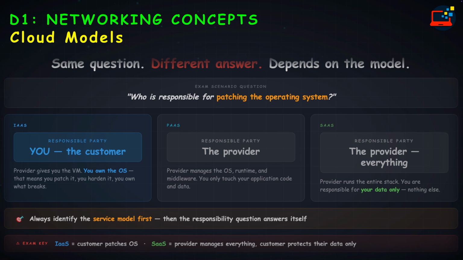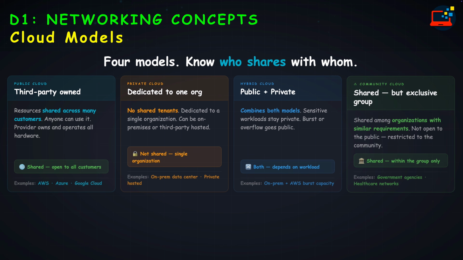In a scenario question, if a customer is asking who patches the operating system, the answer depends entirely on the service model.